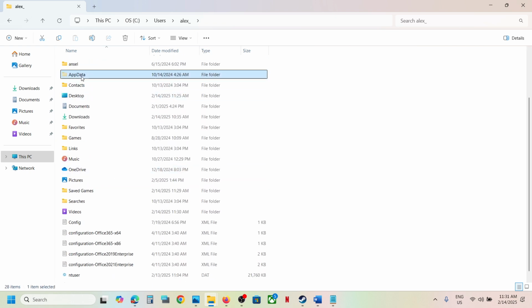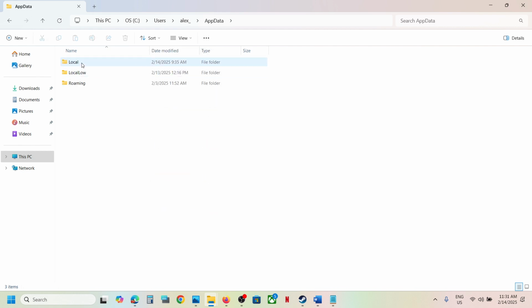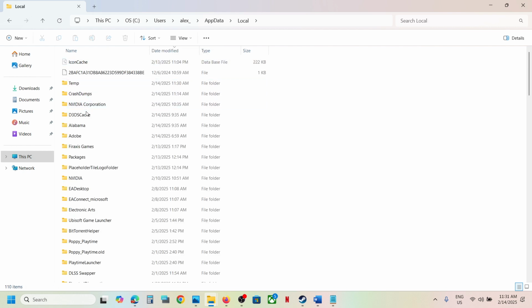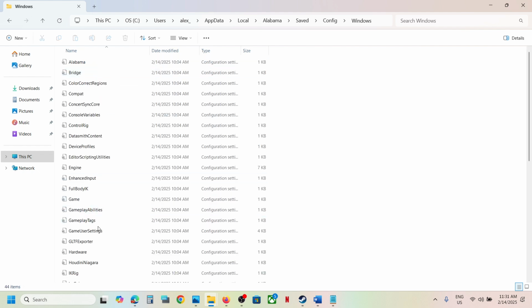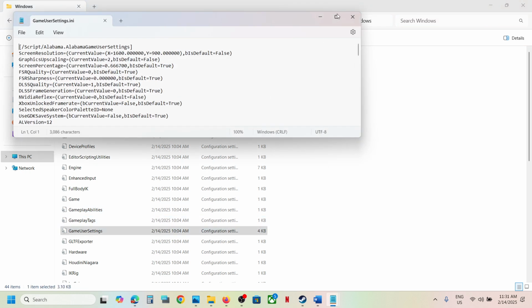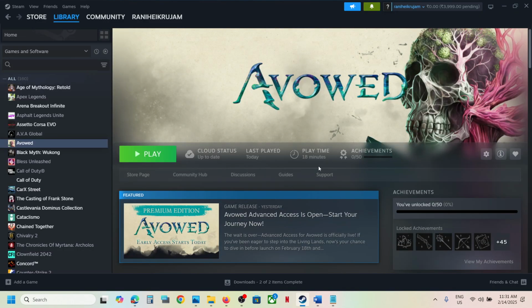To access the config file, go back to This PC, C drive, open Users, username, and then open AppData folder. If you don't see AppData at the top, click on View, select Show, put a check on Hidden items, and then open AppData folder. Open the Local folder, and then open Alabama folder, open Saved folder. Now open the Config folder, Windows folder, and this is where you can find the config file for the game.